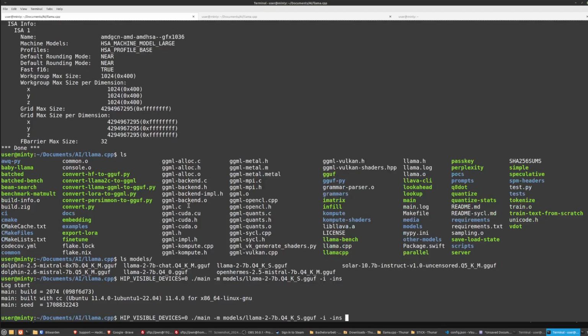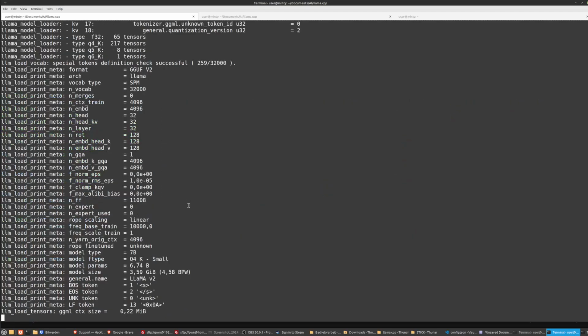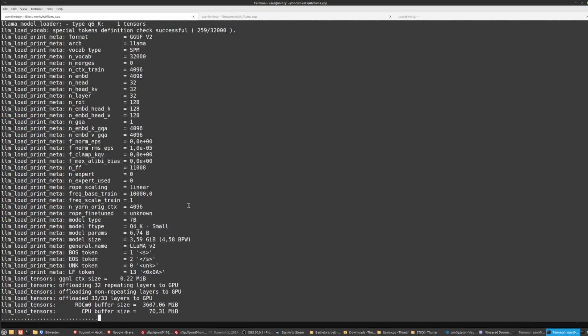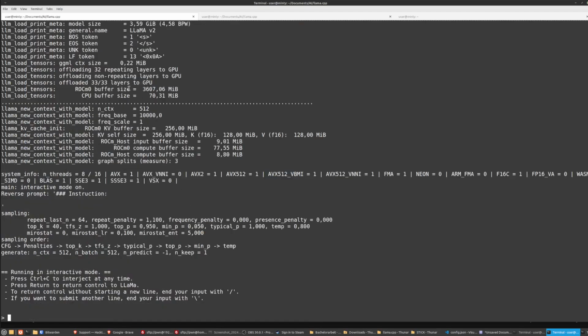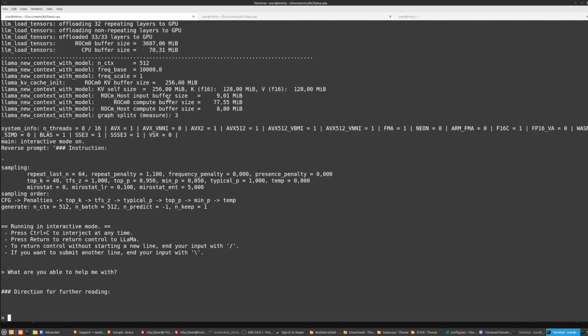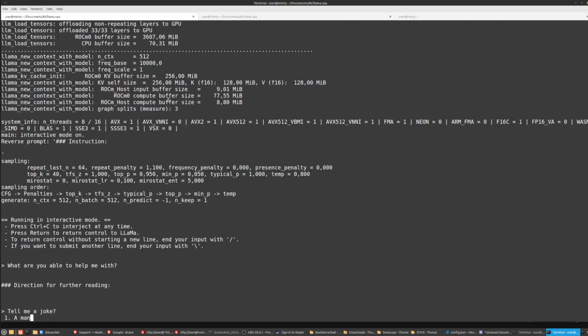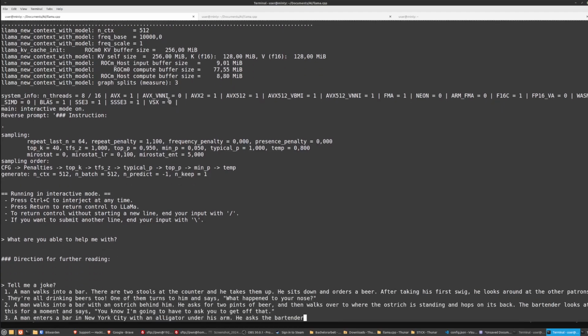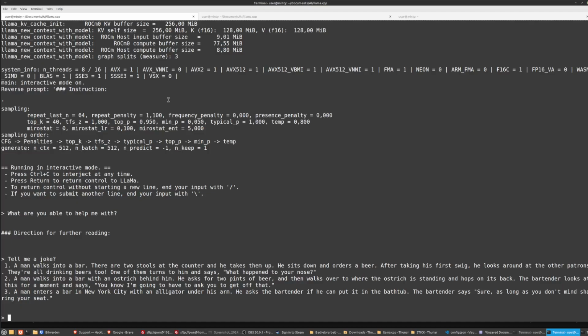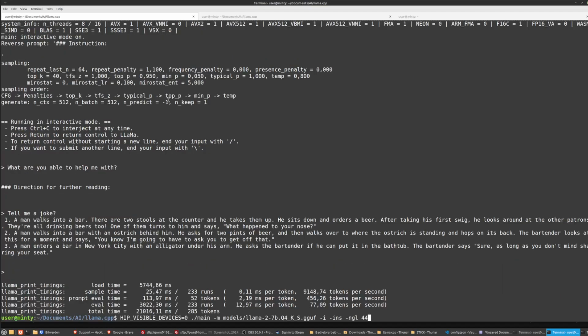Hold up, of course we want to also offload the GPU layers, so we're going to do that, and you'll be able to see once it has successfully loaded that it offloaded 33 layers to the GPU. So now we can ask, what are you able to help me with? Direction for further reading, this doesn't look too good. Tell me a joke. Looks way better. So I'm not quite sure how it performs.